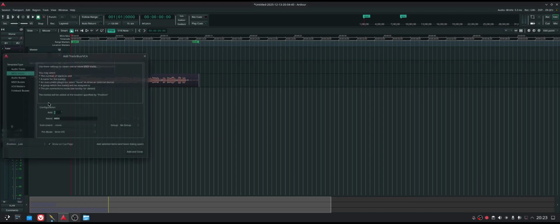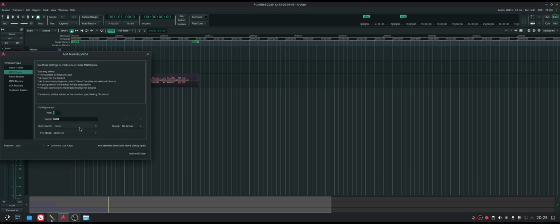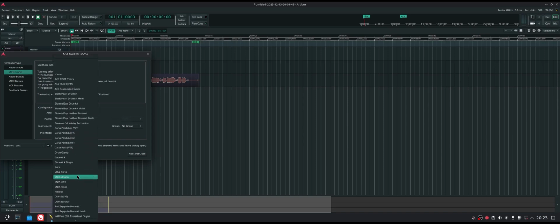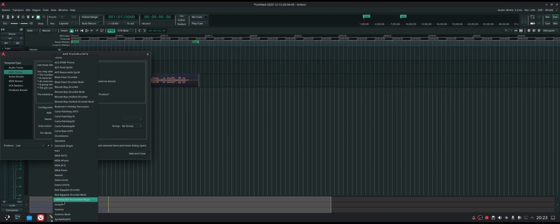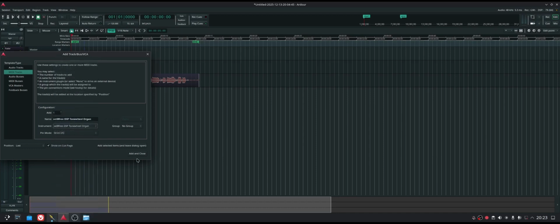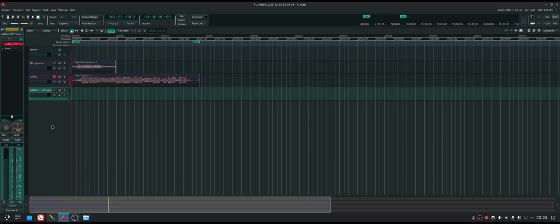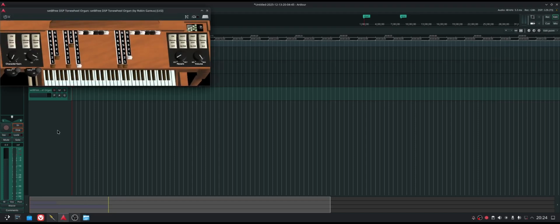And now I need to open a MIDI track with some synth. Yes, not audio, but MIDI this time. And pick something from the list. Let's try this one, ZynAddSubFX organ. I open the interface by clicking on it. Maybe I'll make it a little bit quieter. Yep, everything works. So that's pretty much it.